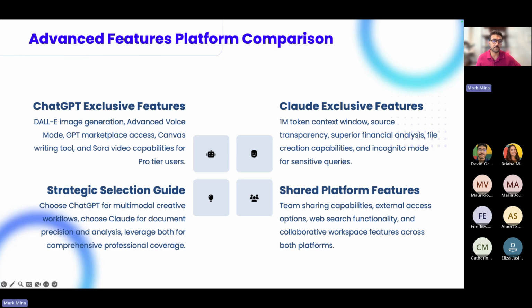For some of the advanced features and comparisons when you want to compare both, this is how you pick. It's another good form of picking which one you want. ChatGPT can do image creation. It has an advanced voice mode, which I prefer, especially when I'm on the go.